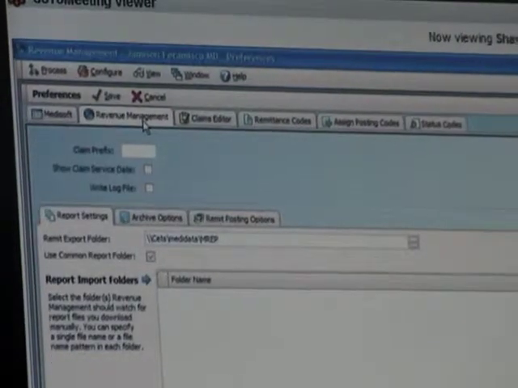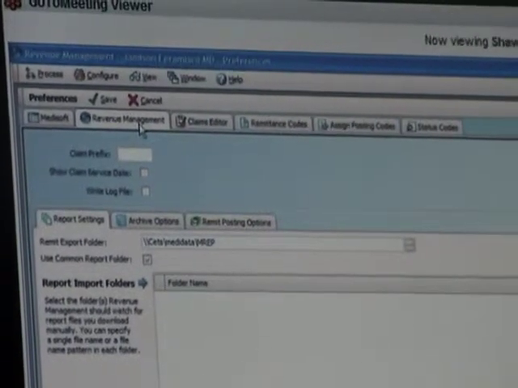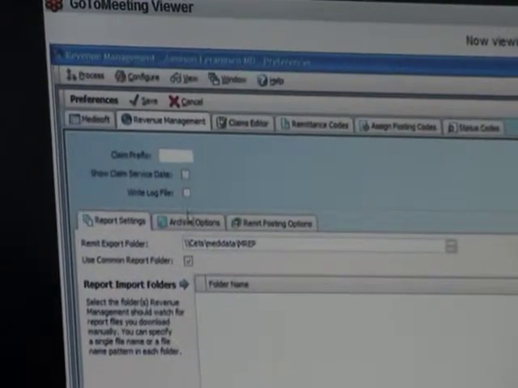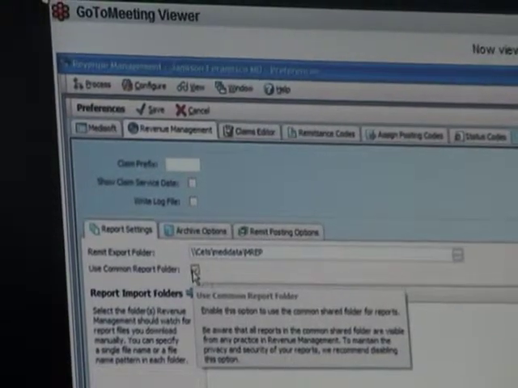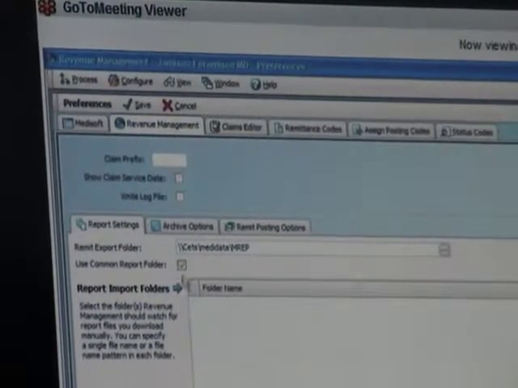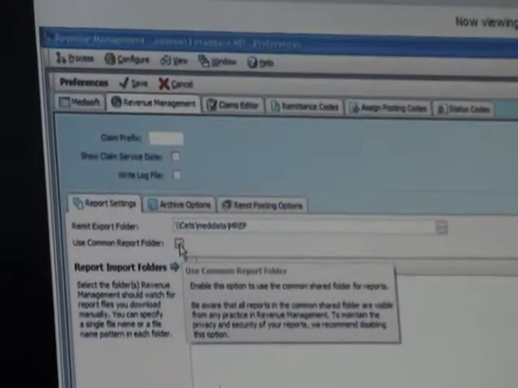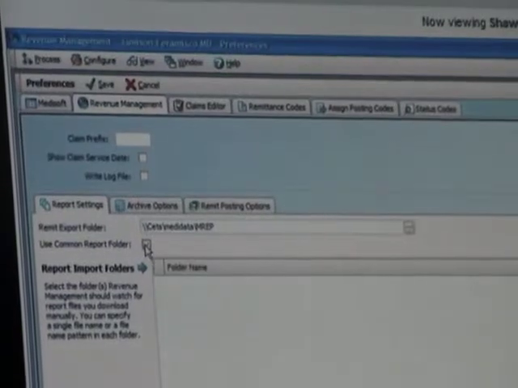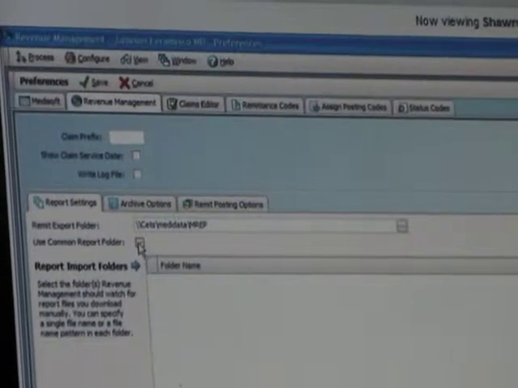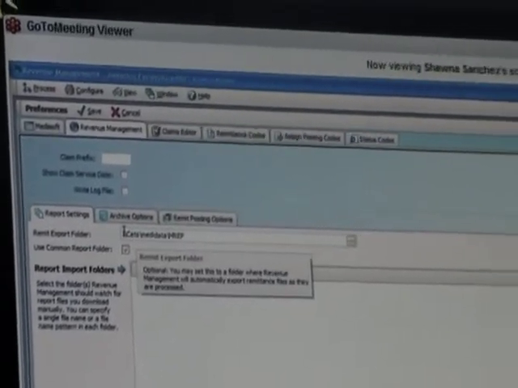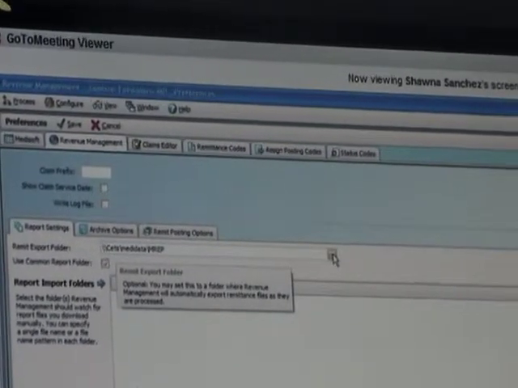Revenue management tab. This is the area where I tell the software to use a common report folder for your downloads. So if you're a billing service, you want this box checked, and you want to be able to only have to go to one download folder to download all your reports for all your practices. If you're not a billing service, you probably don't have this checked. And then for your easy print area, we navigate to that folder, and we have your easy print files go in there as a copy.